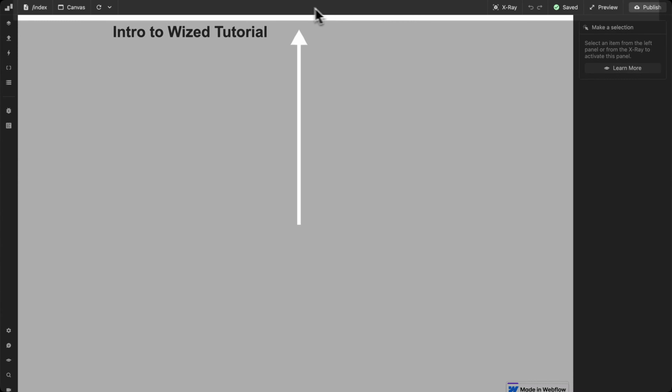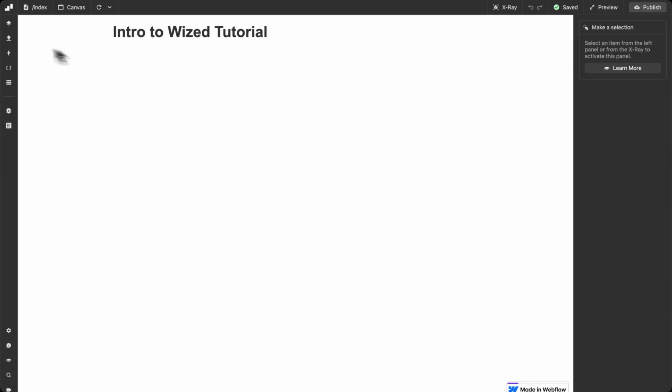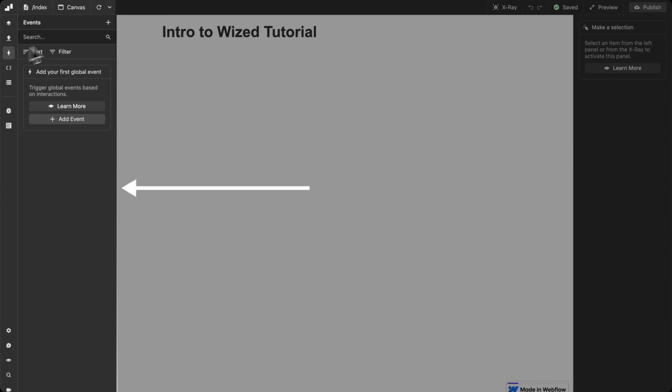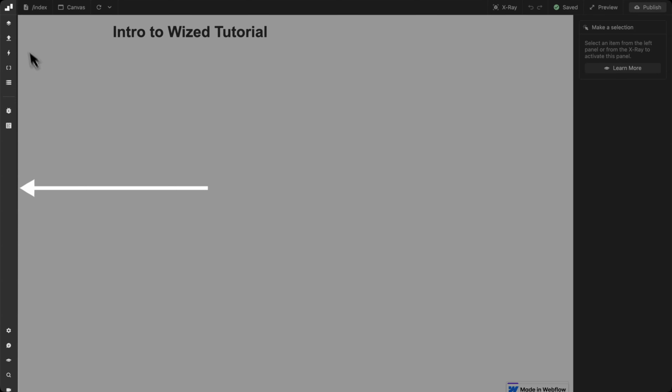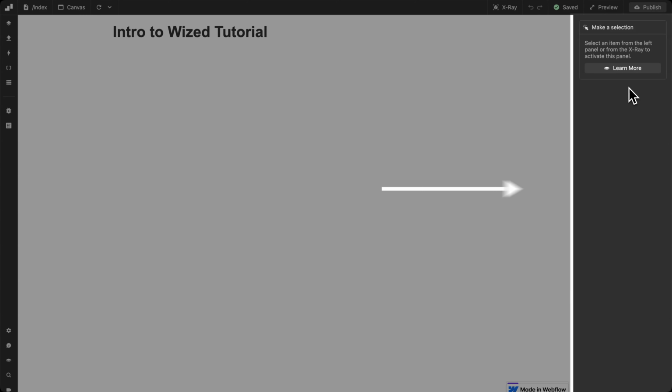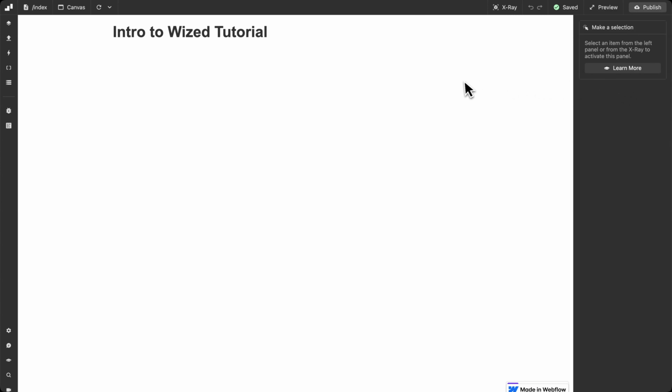We have our bar here at the top, which I'm going to refer to as the top bar. We have our left side panel, which is closed at the minute. If we click into any of these, it's going to open it. This is typically where you first go into a particular section of Wized. We're going to go through what those are. And depending on what you select over here, on the right-hand sidebar, you're going to get your controls or your specific action settings, events that you want to set up. Very similar to how Webflow works.